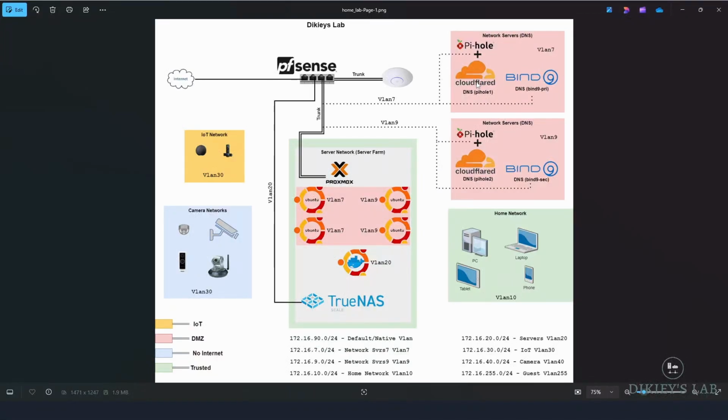Cloudflared will be our DNS over HTTPS and will be our upstream DNS. That's where all our queries will be going through. So the DNS to set on our machines will be PiHole. That will be sending queries that are going outside to the internet to Cloudflare. Anything that is local, PiHole will direct to bind9, which will be our local DNS server, or our authoritative DNS server.